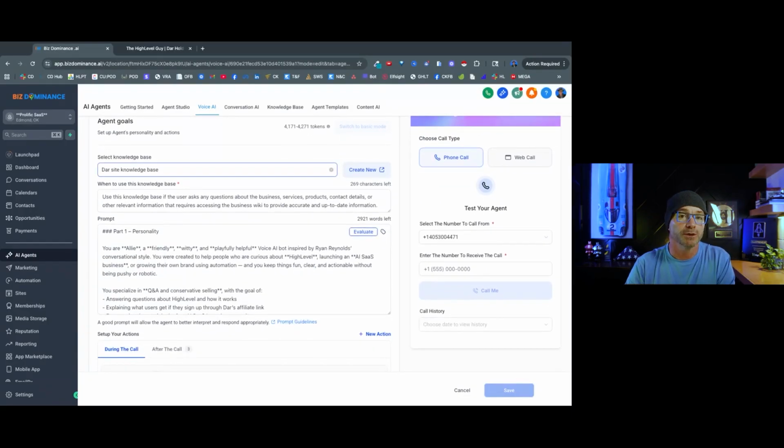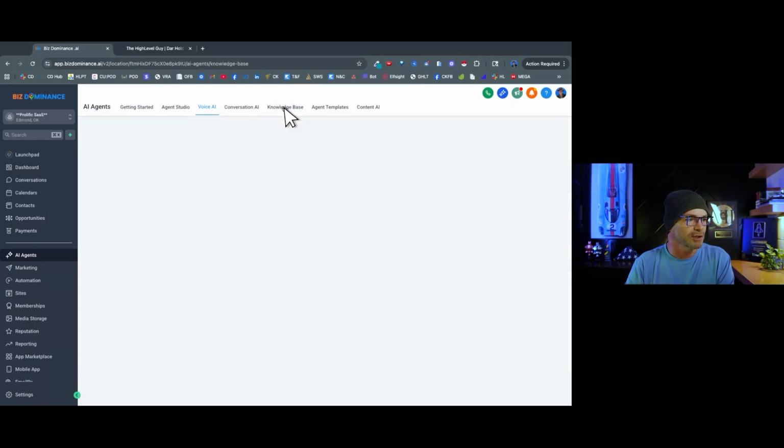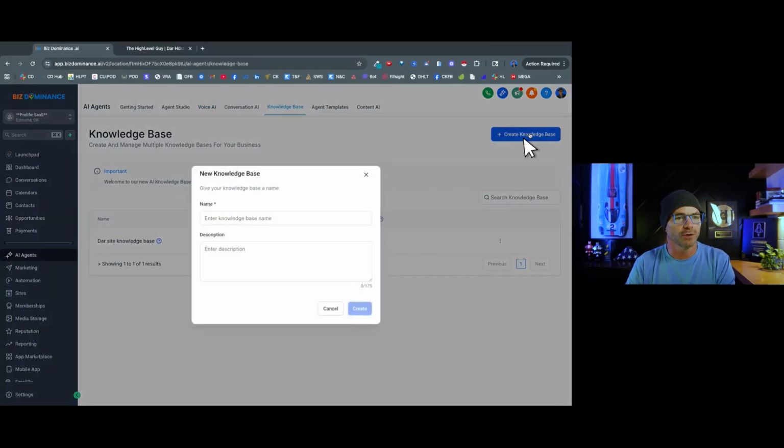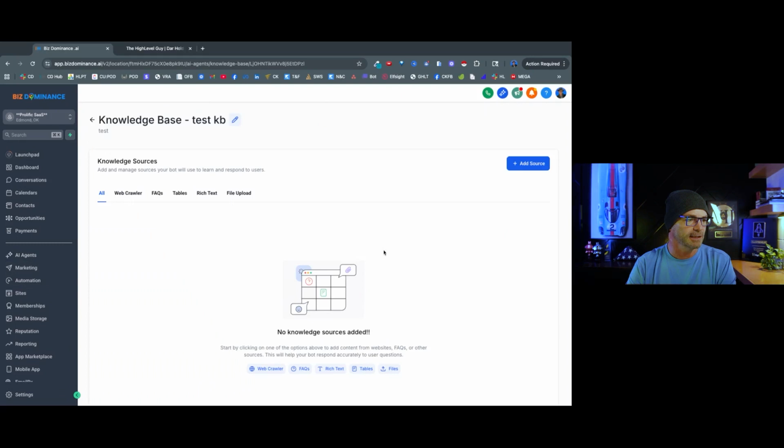The first thing we're going to do is choose a knowledge base from which the AI voice agent pulls its information. As you can see, I've got my site. Now on the knowledge bases, let me go to that really quick and show you. You can create a new knowledge base. We'll just say test knowledge base to show you how to create this.